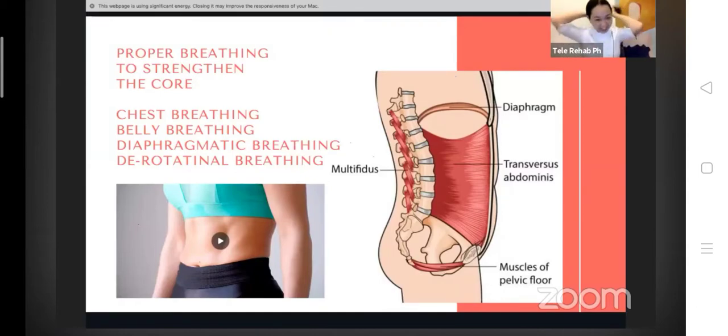Proper breathing is already enough to strengthen the core. And everybody knows how to properly breathe as soon as we are born. We are born with it. But due to the dictates of society, due to posture, due to our occupation and the things we do every day, it gets corrupted, it gets changed.